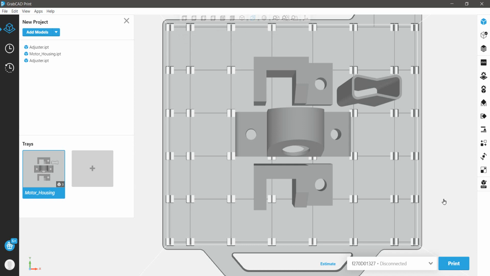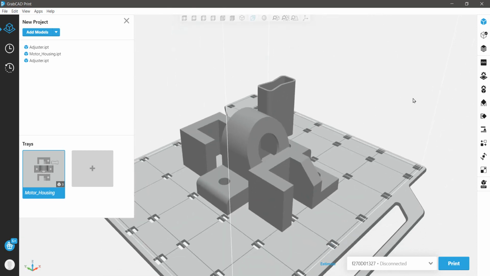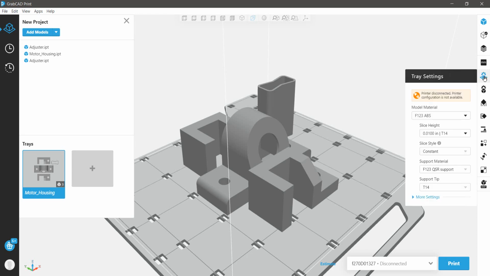Okay, and so that gave us a pretty good representation there. So I'm going to leave it like that for right now. Now let's look at some of our settings. We're just dealing with regular native Inventor part files. Excuse me. Let's look at our tray settings.